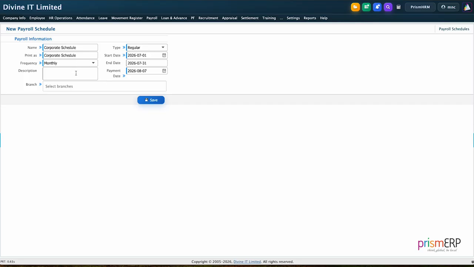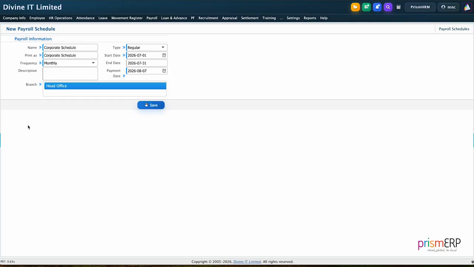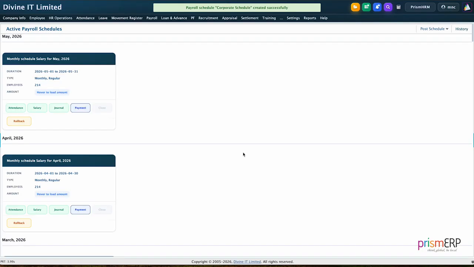We can also enter a description. Now select the branch. Once all the required information has been entered, click Save. The payroll schedule has now been created and is ready to be used for payroll processing.